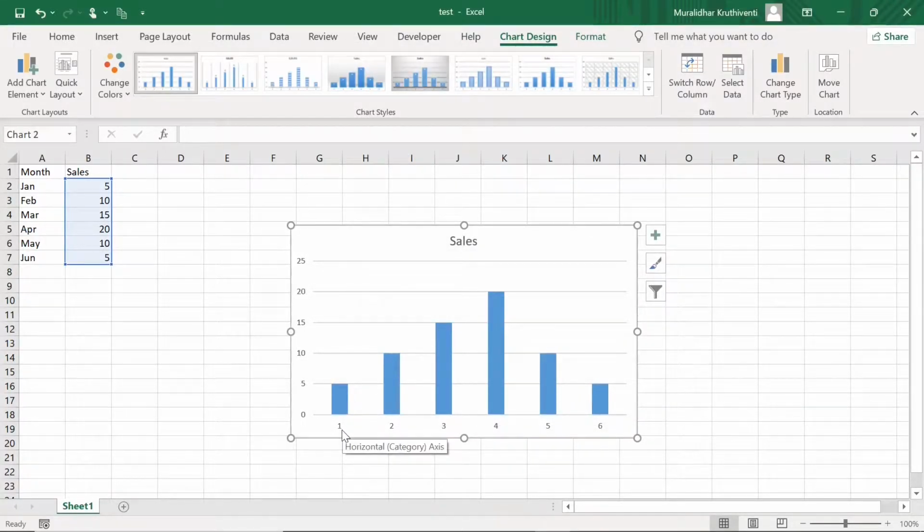So we got these months 1, 2, 3, 4, 5, 6, and then this data 5, 10, 15, 20, 25. So we got an increase up to April, because in April we got 20, and then it decreased from April to June. For 5 and 6 this is 10, and then this is 5.